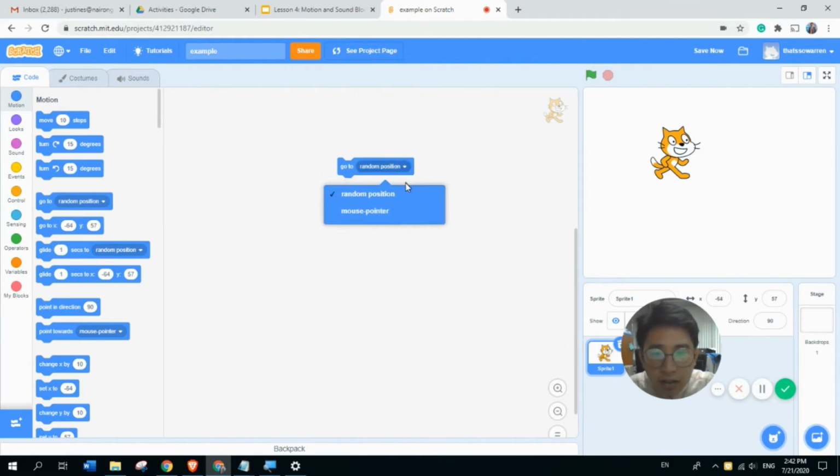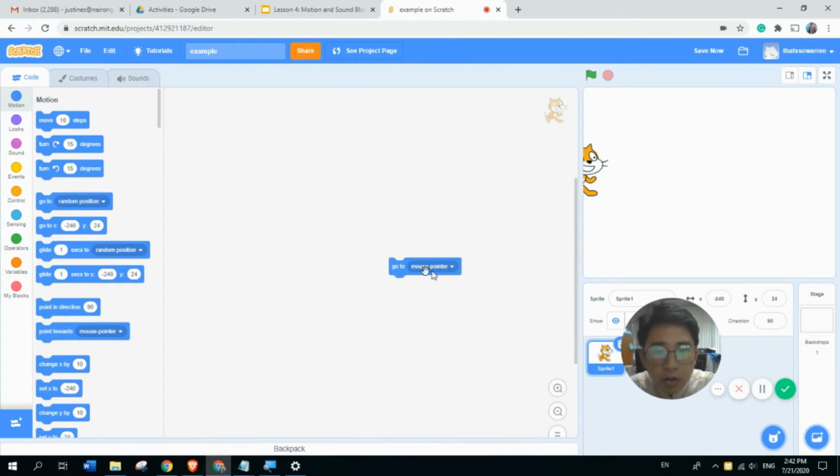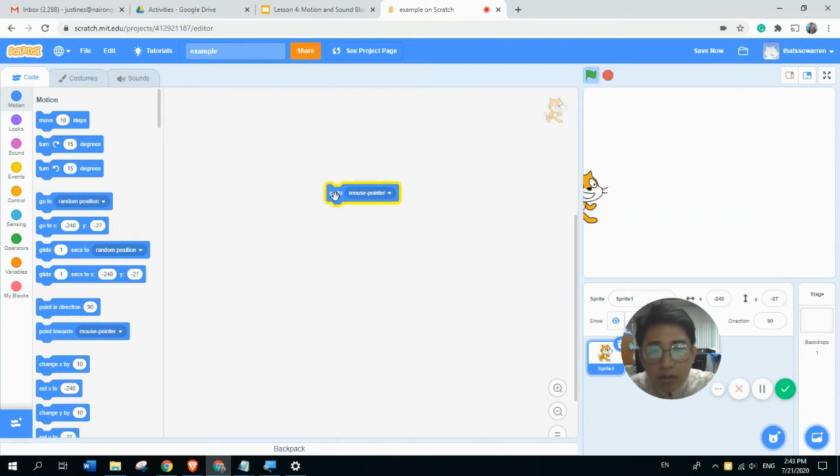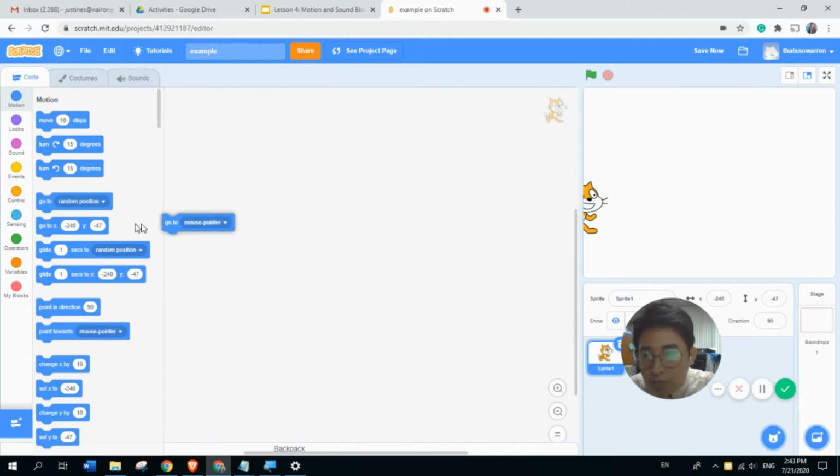So you can change it, like go to mouse pointer. If you click this, it will go to wherever our mouse is. For example, let's put it here, and our mouse is here, right? As you can see, the cat is going to our mouse pointer. So this is how you use this go to. We have two options: random position, and mouse pointer if you want your sprite to follow your mouse.